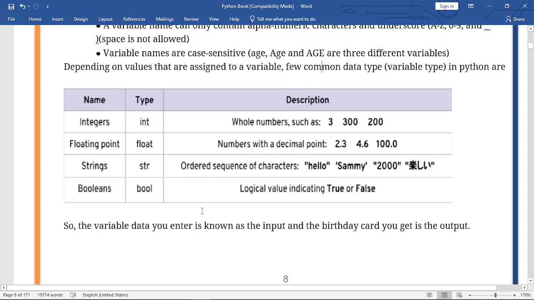So let's just study about data types also. So basically there are main 4 data types in Python: integers, floating point, strings, and booleans. Integers can be represented as int, int stands for integers. So your int can contain whole numbers such as 3, 300, and 200. Your floating point, float, can contain number which contains decimal point like 2.3, 4.6, 100.0.